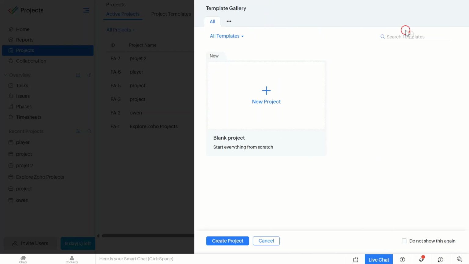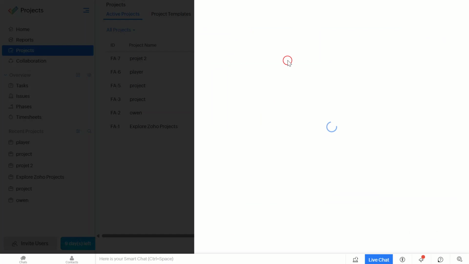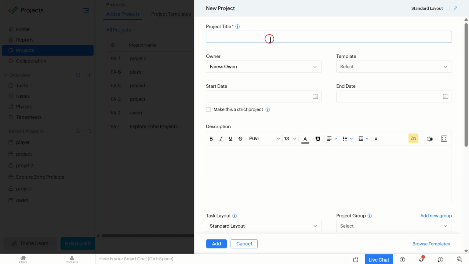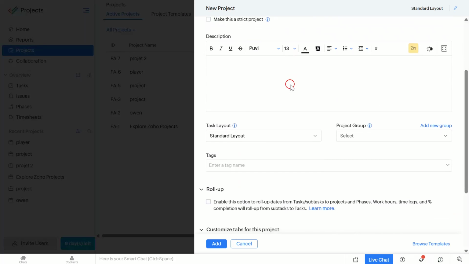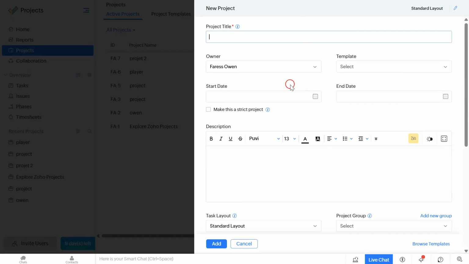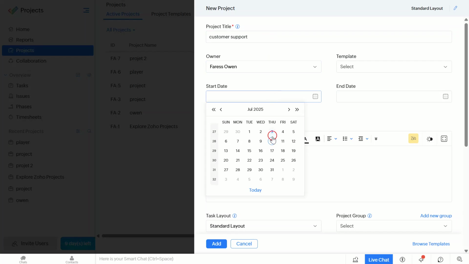Next up, create a new project specifically for customer support. The reason we do this is to keep all related tasks in one place, making it easier to manage. Click on New Project, name it something like Customer Support, and set the project's start and end dates. This helps us because it creates a dedicated space and timeline for all customer support activities.